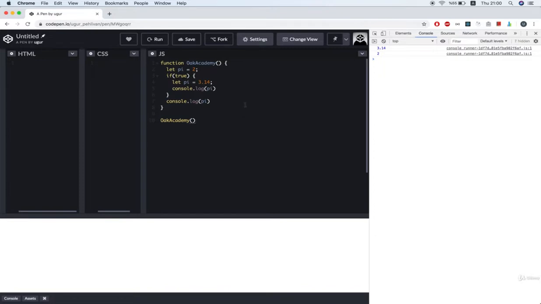So what am I trying to say? I'm trying to say if you use let or const, then they are block scoped. So they only exist within the closest block that surrounds them. And that's the same with const as well. So let me just demonstrate this here. Okay, works the same way.